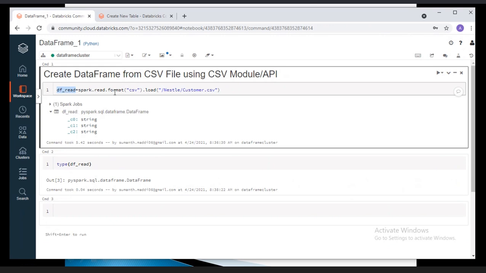This data frame has the data loaded from the customer.csv with the help of spark.read.format and the CSV module.